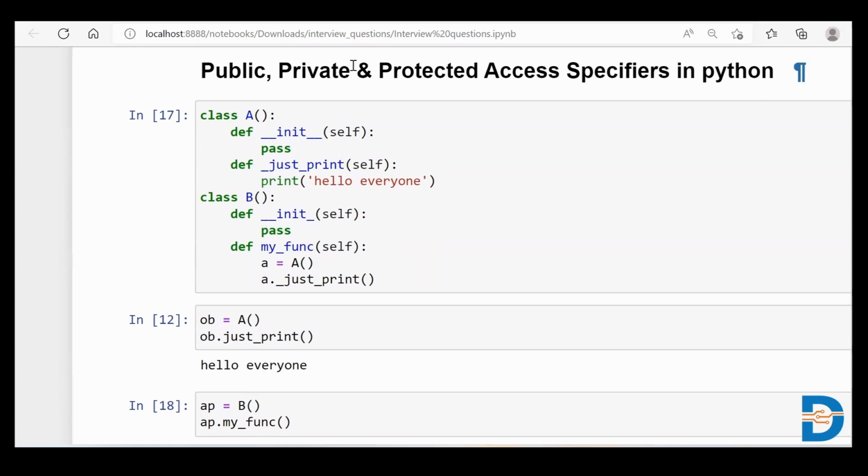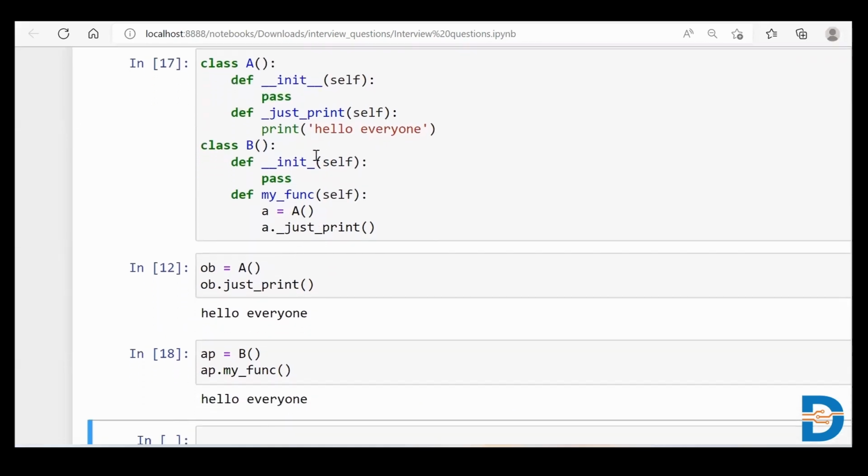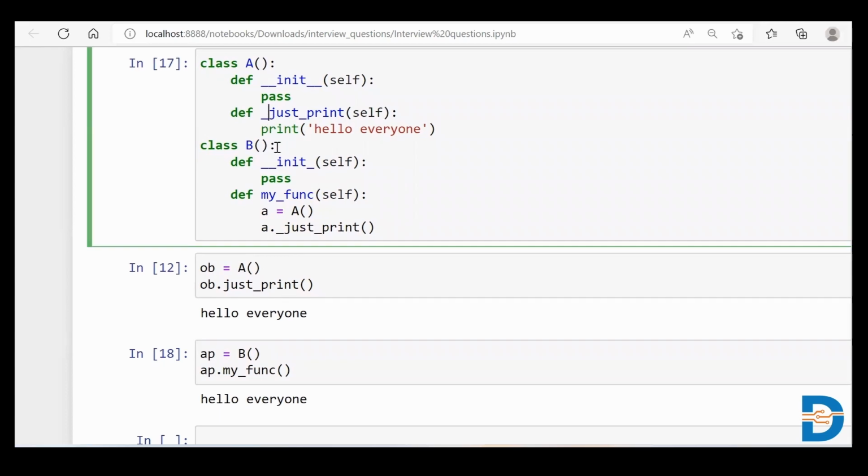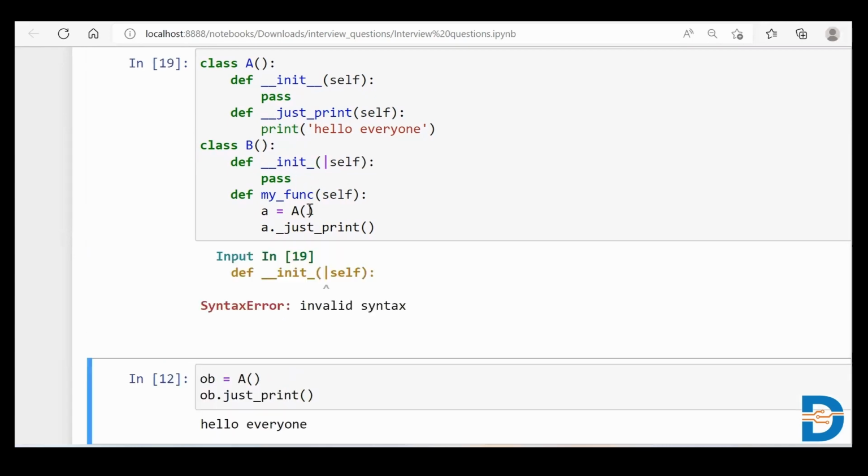Now, if you talk about private access, the private access is signified by two underscores. So whenever you have two underscores, it simply means use this functionality within the class itself. Use this functionality within the class itself. So over here, I have created the object of my A. Let me just run it.